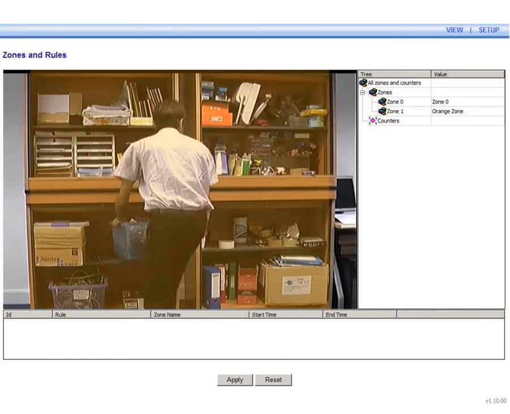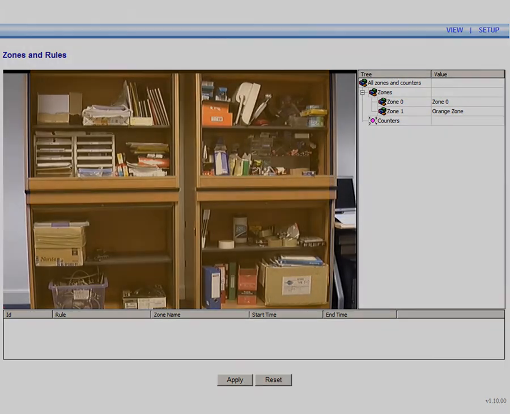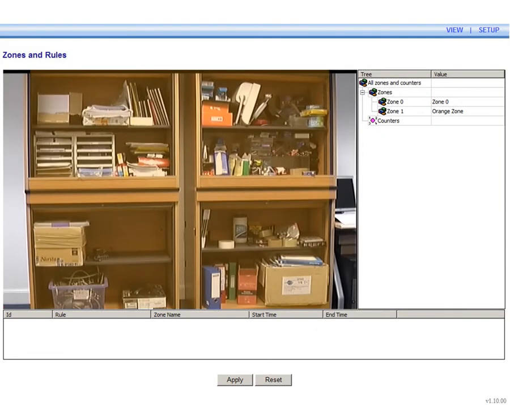In the second case, if I remove a box from the shelf like so, then after 60 seconds you will again notice a blob map build up where the object was removed. This in turn generates an alarm event and a red bounding box is drawn around the removed object.